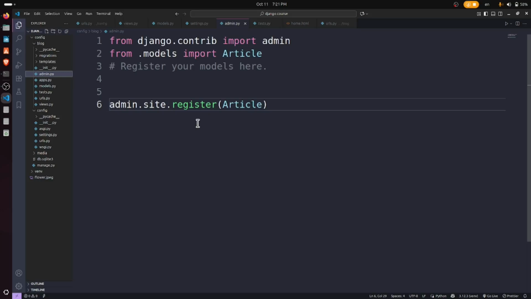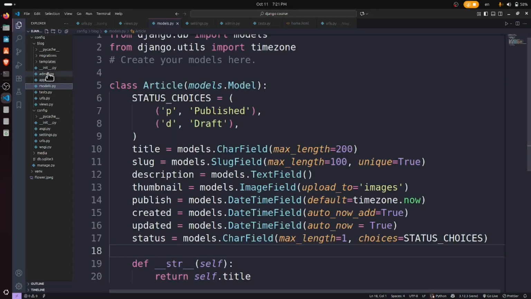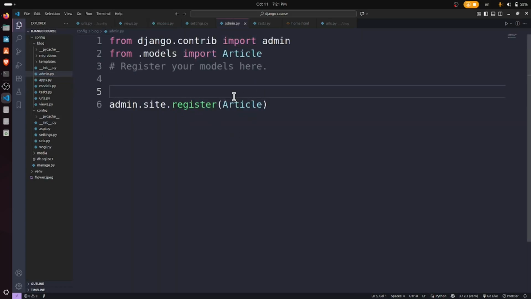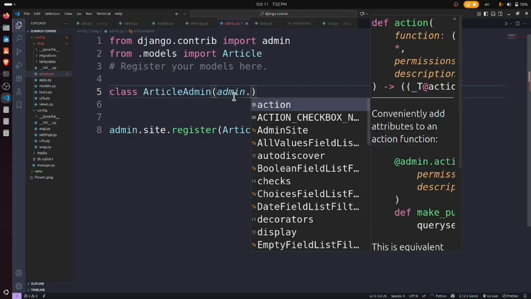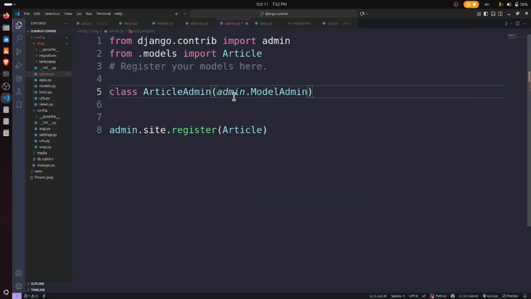We can manage, add, or remove things in this admin.py file. I have imported Article from the models, and now I want to have a class. In the class I will have ArticleAdmin. You can change the name as well, but I want this one. I want the ModelAdmin from admin, because it is from django.contrib.